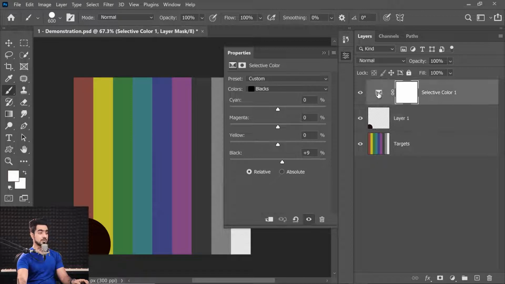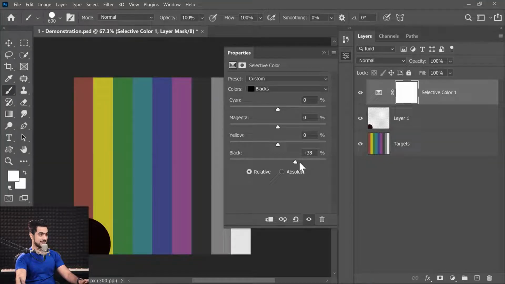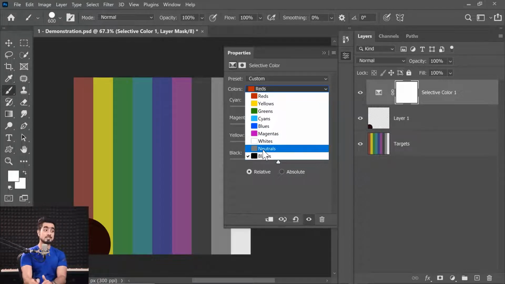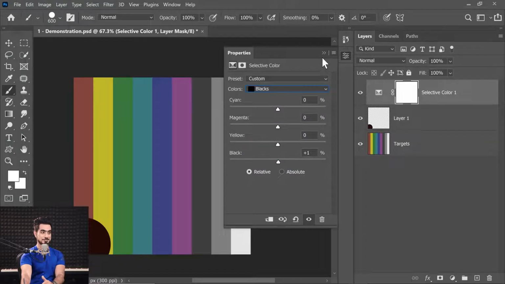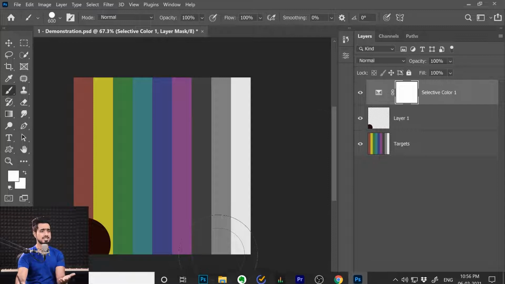Now if you go to the properties, if you try to change it in the blacks, you'll see that area is also being modified. See that? So besides these colors, you also have whites, neutrals and blacks. Now let's look at some real-world applications of this. This was just a demonstration to understand how this works, and it's pretty simple.